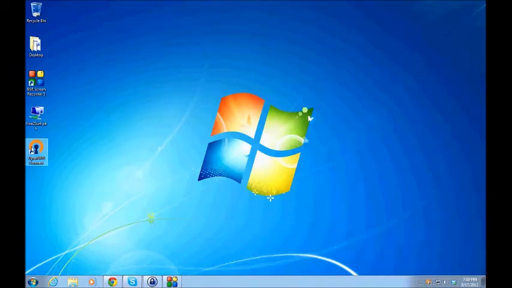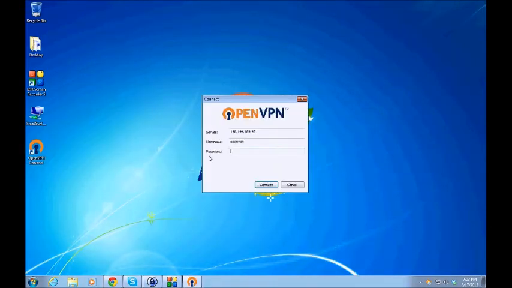Double-click the icon on the desktop or the icon in the system tray. Enter your username and password again. These are the same credentials that you previously entered. Once you've entered these details, click the Connect button.